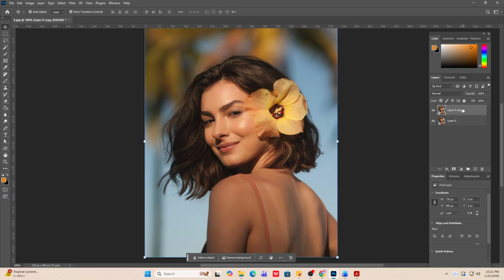Next, choose the blur tool from the toolbar on the left. The icon looks like a small raindrop. If you don't see it right away, it may be grouped with the sharpen and smudge tools. Click and hold to reveal it. With the tool active, check the options bar at the top.